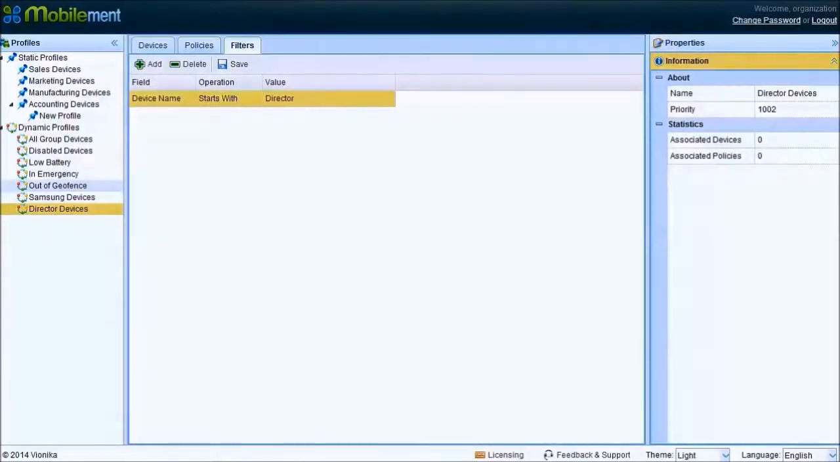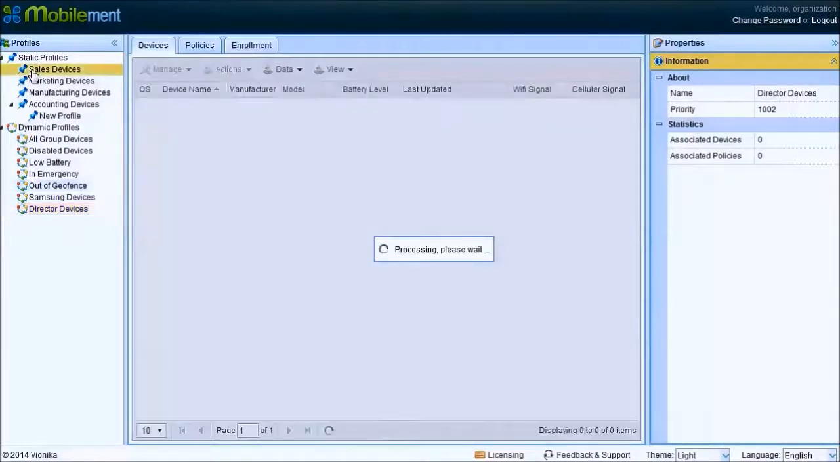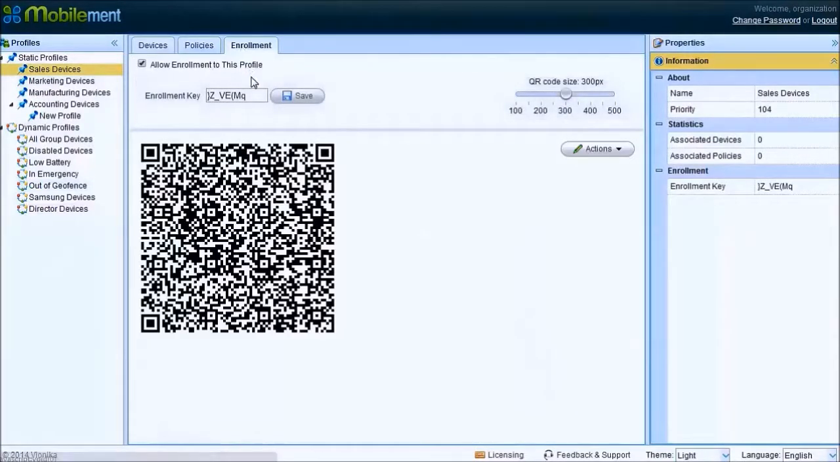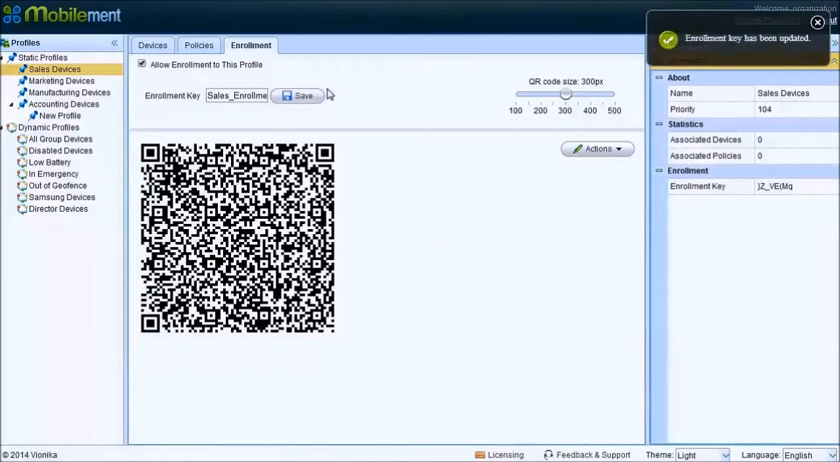Enrollment. To enroll a device into your group, you need the enrollment key. Click on any static profile to which you want to enroll your device and click on the Enrollment tab. You can find the profile's enrollment key here. This is an auto-generated enrollment key. You can enter another key here if required. Keep the enrollment key safe, as this is a password that allows users to enroll their devices into your group.